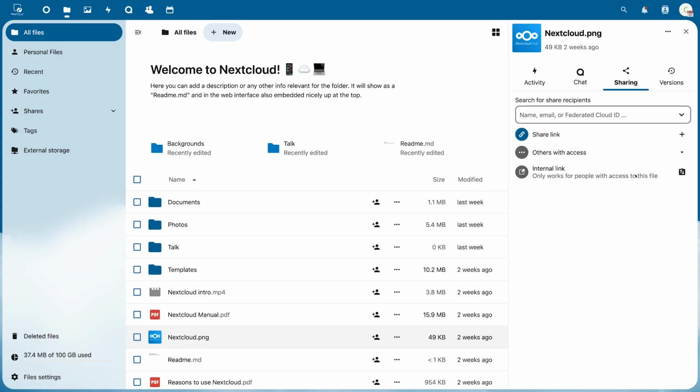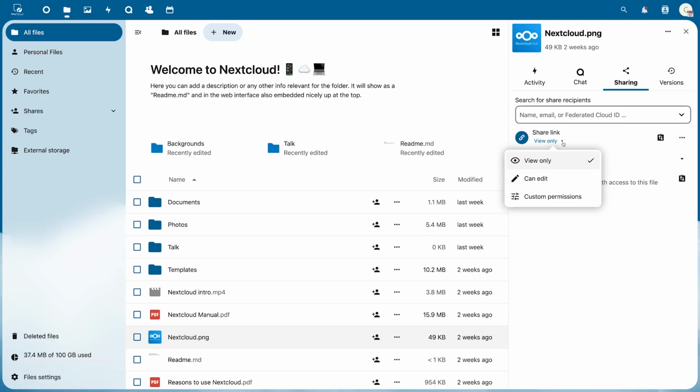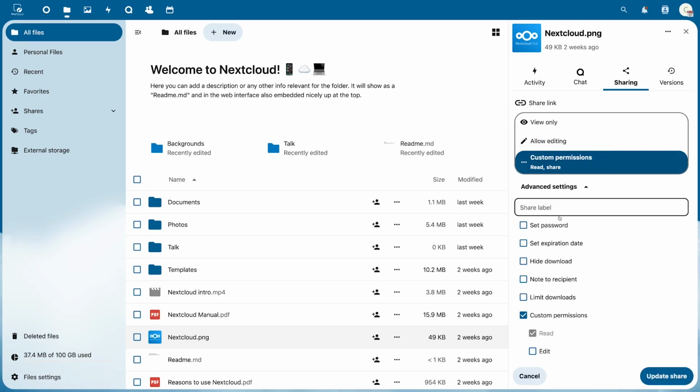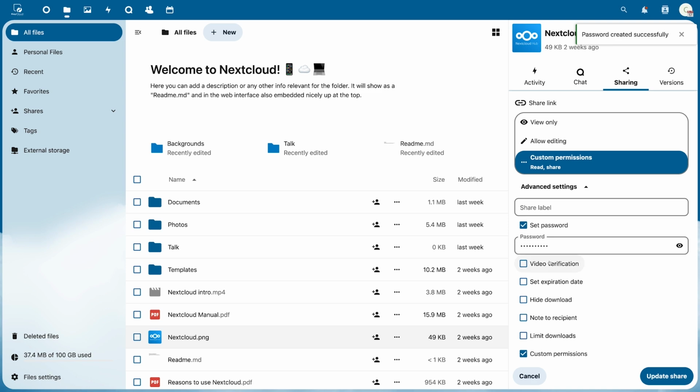You can either enter a recipient directly at the top or share the link here. In the drop-down menu on the left, you can then specify which permissions should apply to this shared file. You can also set a password protection or an expiration date.